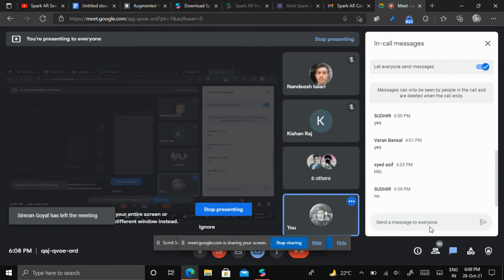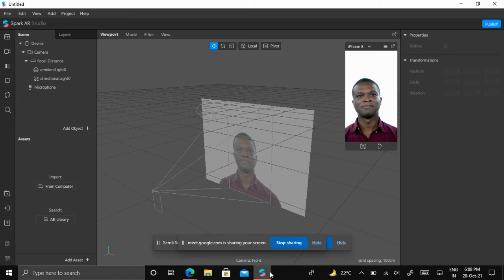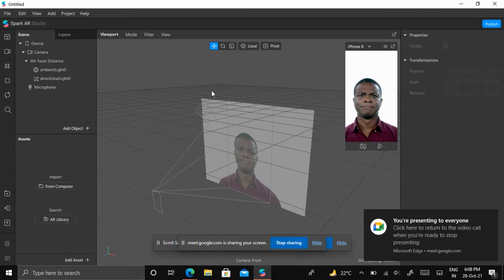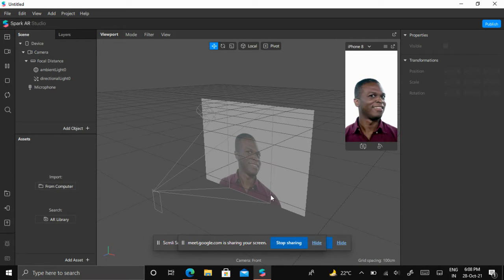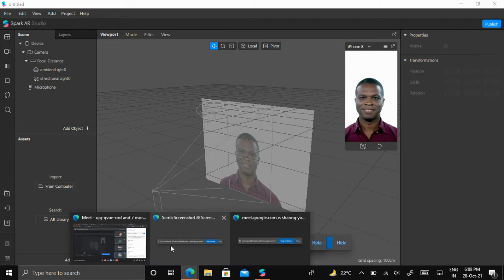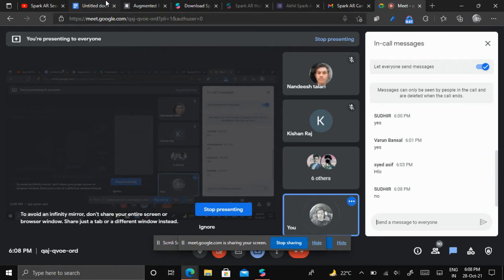No, right? I'm getting these points, right? These are basic ones. This is the viewport, and this is the real-time face simulation. So now let's see what other things we can do. Just a second.